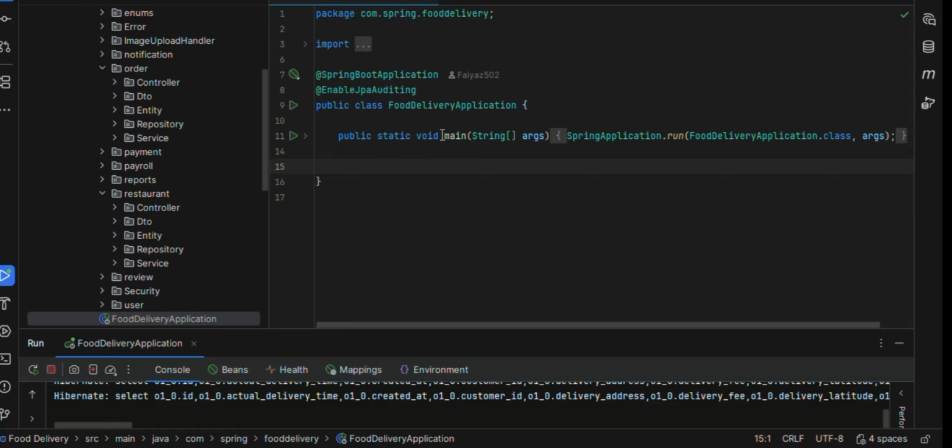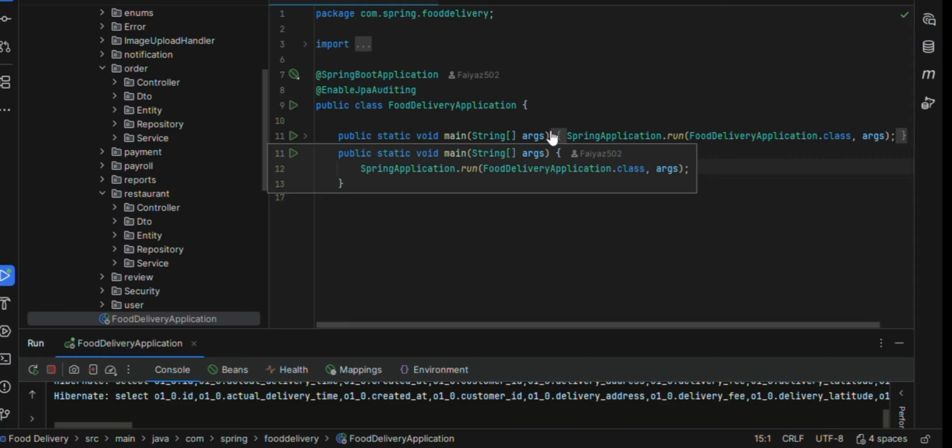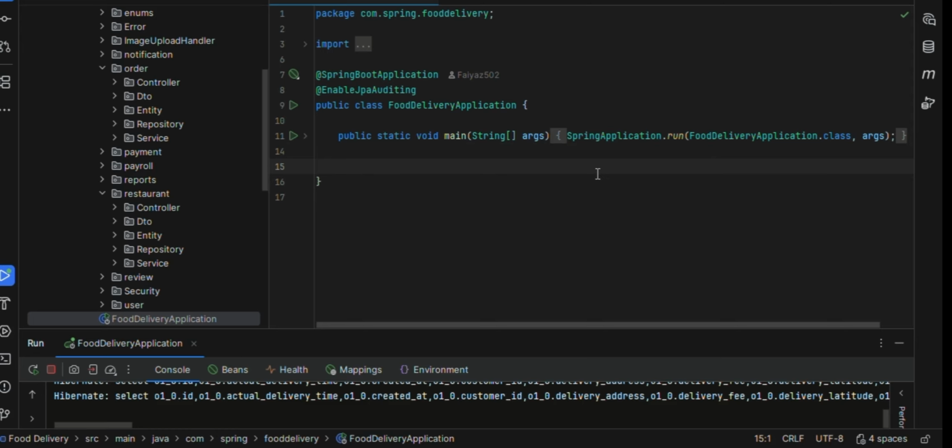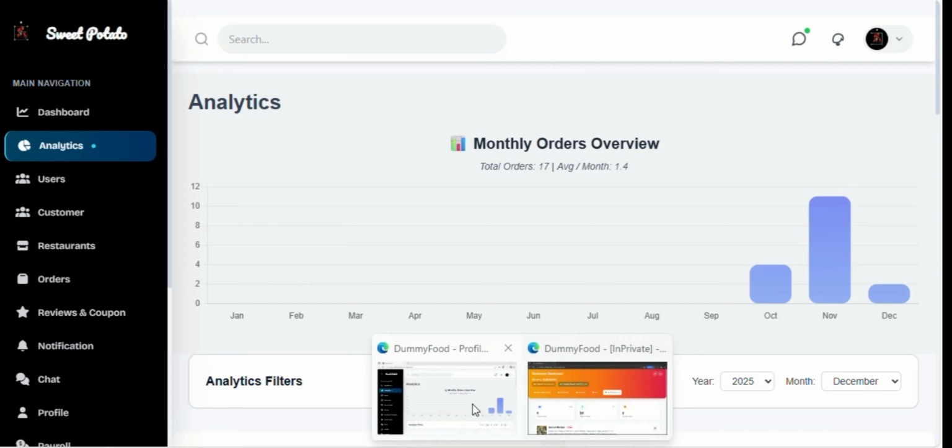I have 4 types of user roles here: customers, riders, restaurant owners, which has multiple restaurants under a restaurant owner, and lastly, the admin panel. So let's explore all the user interfaces. Let's start with the admin panel.